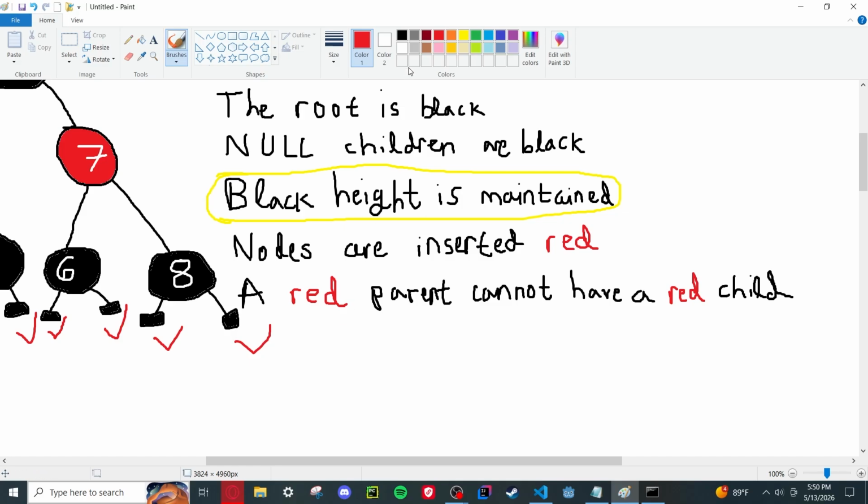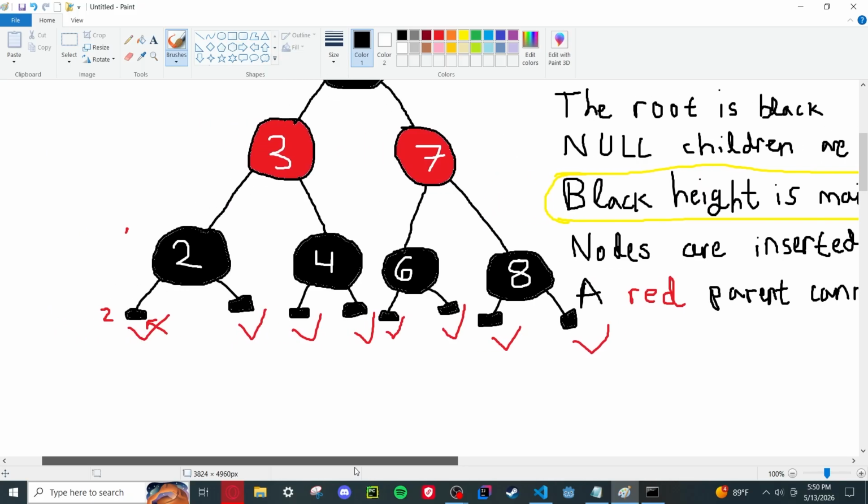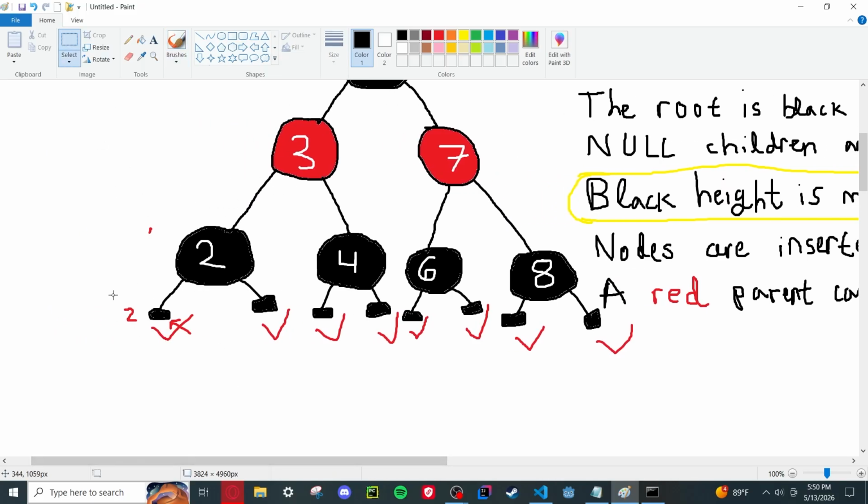The next rule is that nodes are inserted into this tree by default red. So if I want to insert a node, let's say 1, it would be red like this. Nodes are by default inserted red.